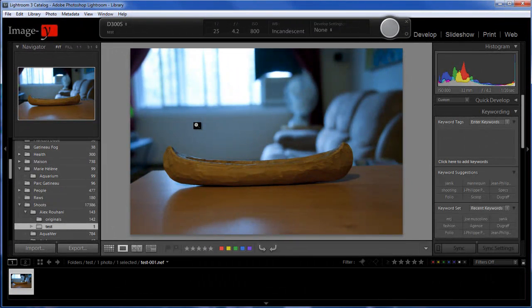All right? And that's it for tethered shooting in Lightroom 3. Love this feature. I hope you'll have a chance to use it. I know that I'm using it from now on with all my shoots.